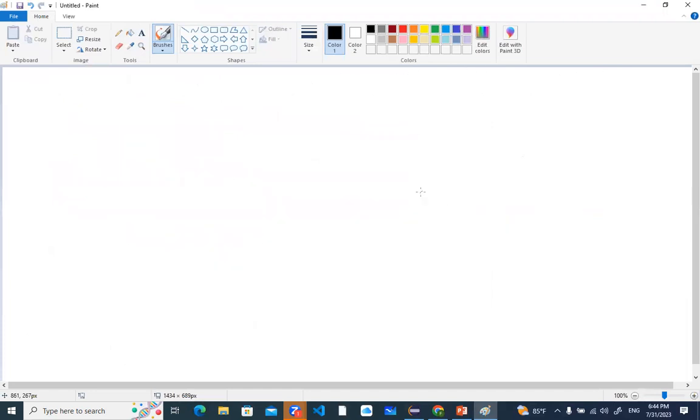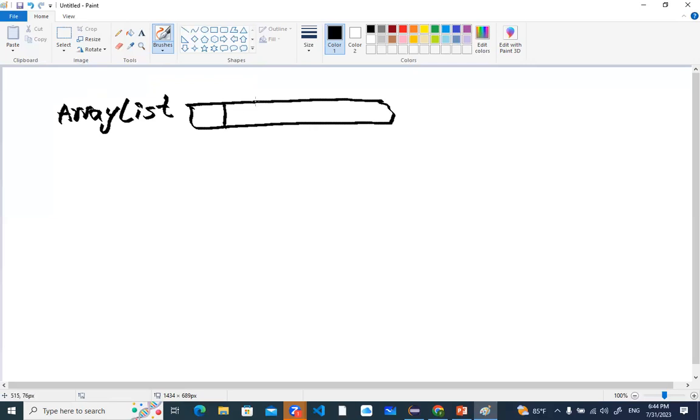I told you that array list stores in this format. Let me change my pen. Let's change the brush to this. Array list stores like this. They wrap it in one box and they partition the values like this.